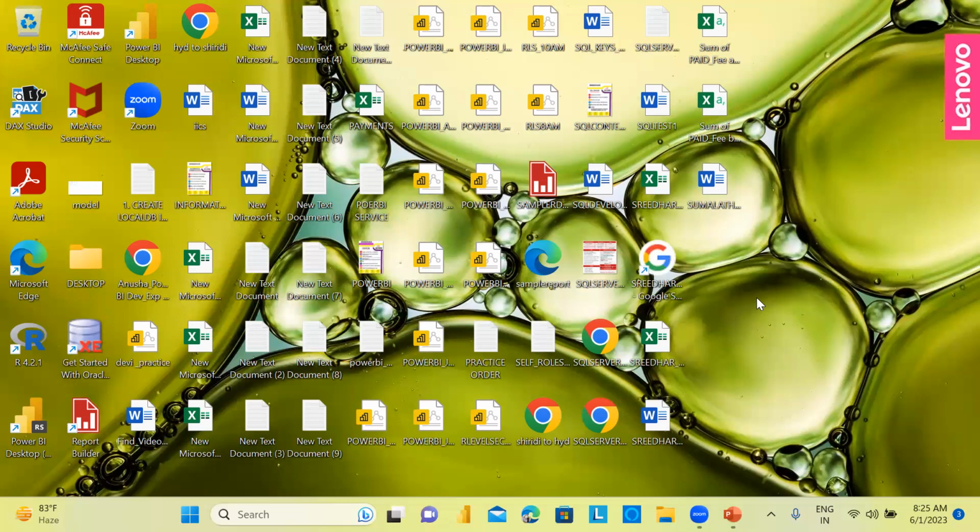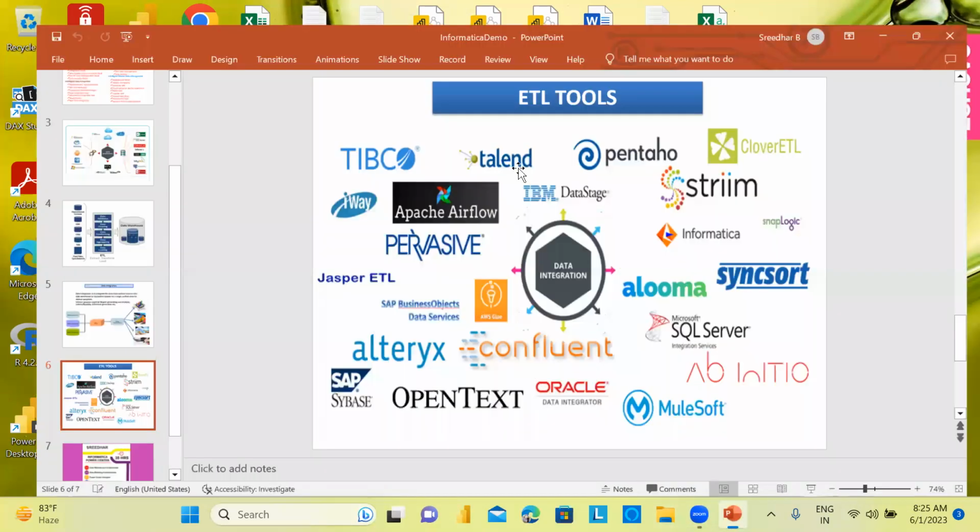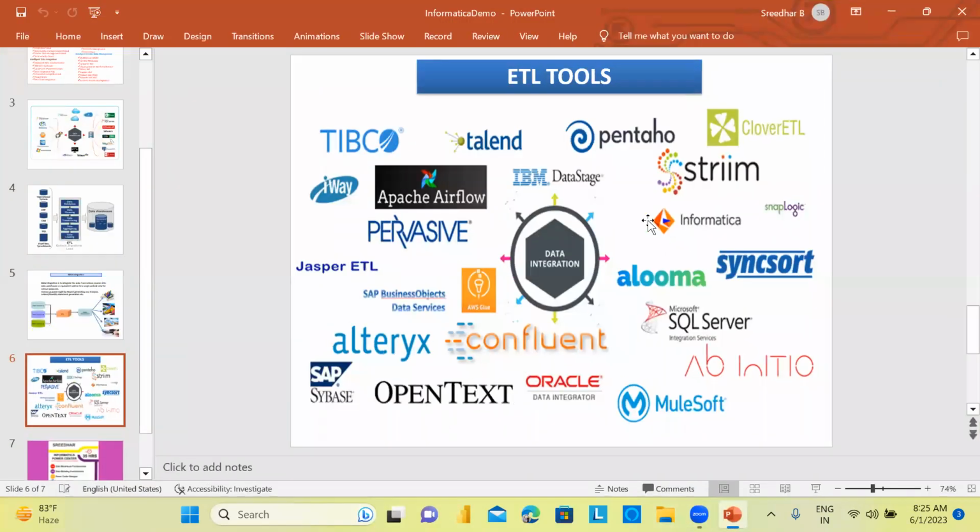If we learn the ETL process with one tool instead of all these tools, then we can work on all the tools. The same process will happen. ETL is a process, and this functionality won't vary. DataStage is also doing the same ETL: extract, transform, load. Ab Initio is also doing the same, ADF is also doing the same, MuleSoft, every ETL tool is doing the same. It only extracts, transforms, and loads data.